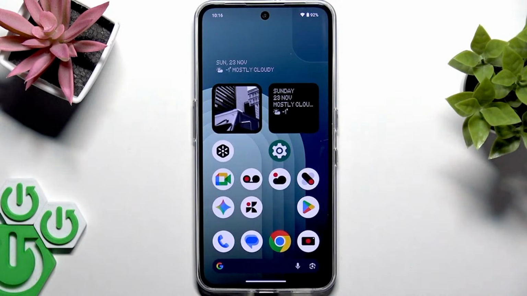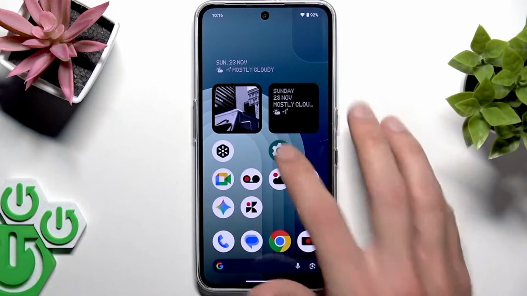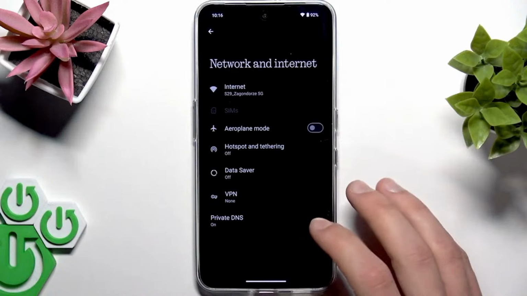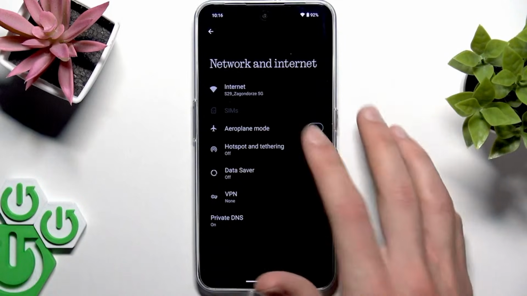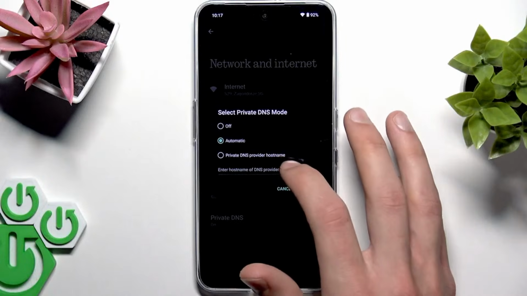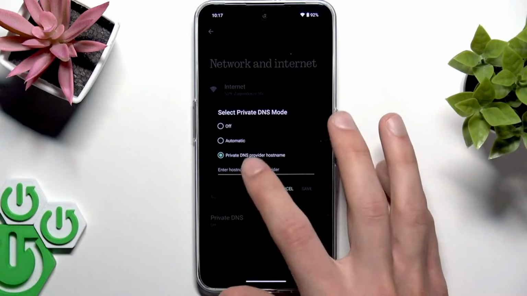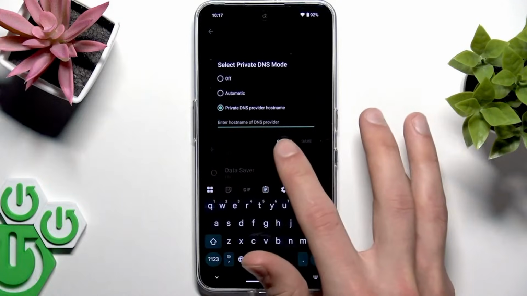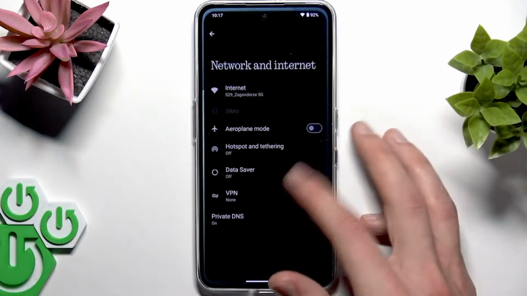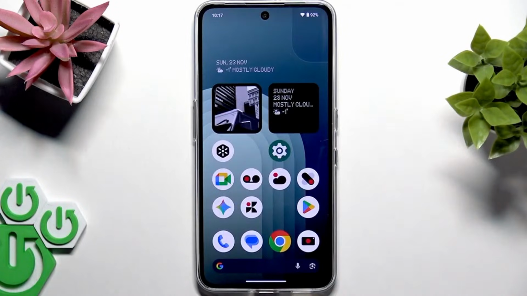And if you install this kind of application, you can also set up a private DNS by going to Network and Internet menu, go into Private DNS, and selecting Private DNS provider host name, and providing the private DNS name. For example, the AdGuard I just showed you. And this way you will get rid of all kinds of ads on your smartphone.